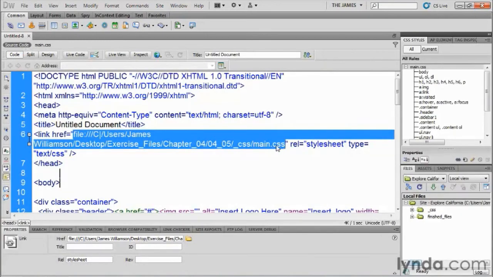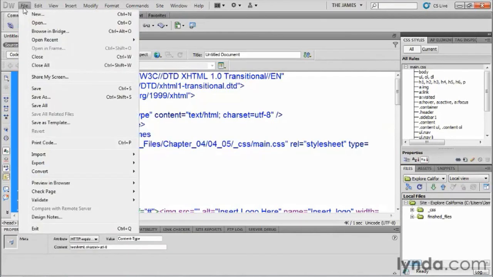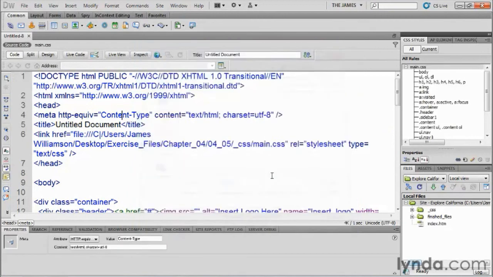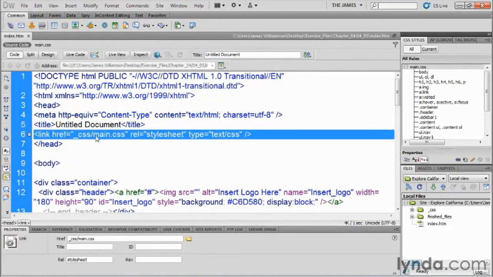Now, this is a weird link right now because it's pointing to some place on my computer instead of a document relative link. The reason for that is we haven't saved our file yet, so let's go ahead and do that. I'm going to go to File and choose Save. I'm going to save this into my root directory, and I'm going to save it as index.htm. Now, notice that that link tag resolves itself to something that's a little bit more manageable.